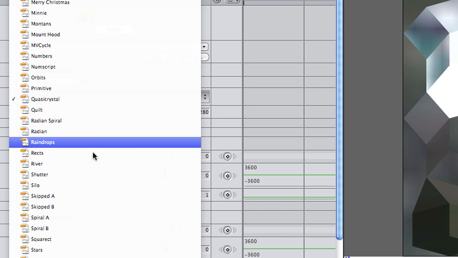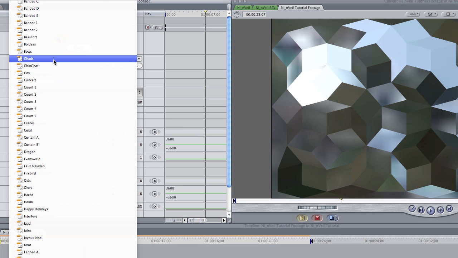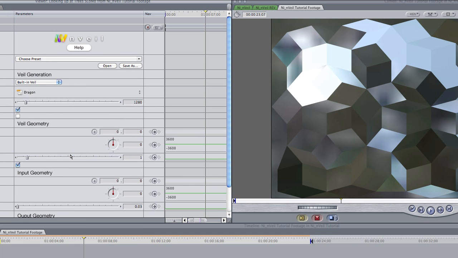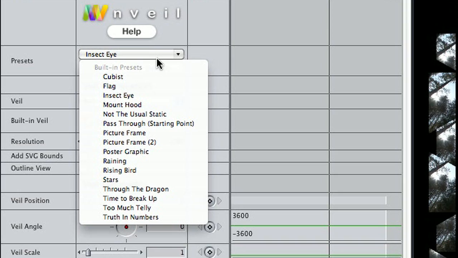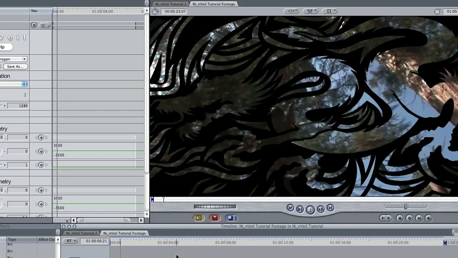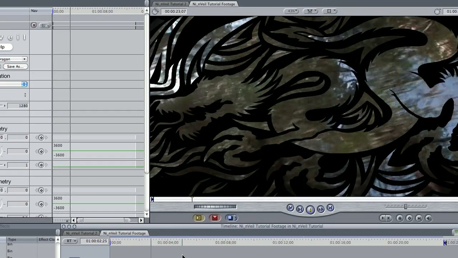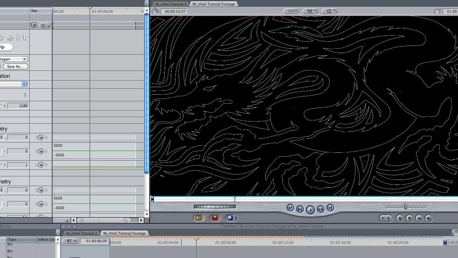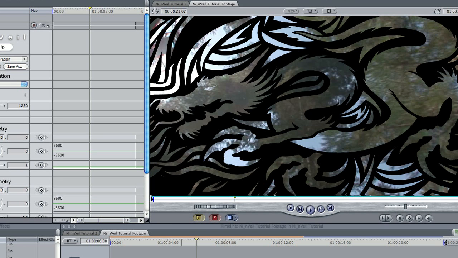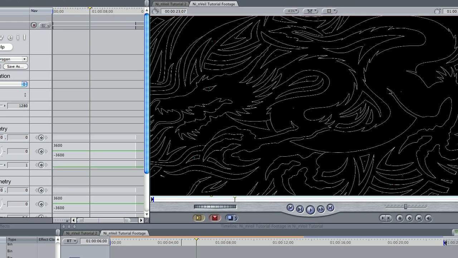nVeil has a bunch of built-in veils, or you can make them yourself in a vector graphics program like Adobe Illustrator. If I go through the presets, you can see what I'm talking about. My forest footage is being filtered and manipulated through a line art drawing. In fact, if I check the outline view box on any of these presets, you can see the raw SVG artwork behind the scenes. The creative possibilities are vast and very unique.